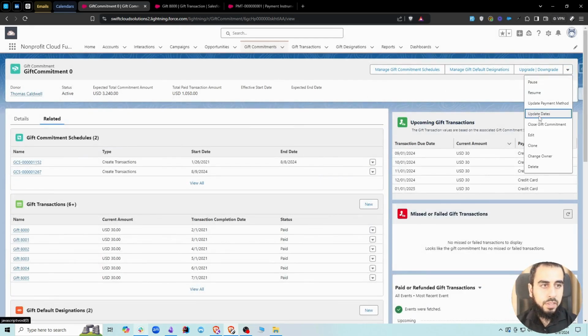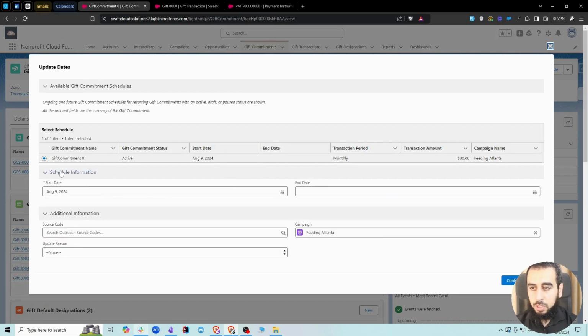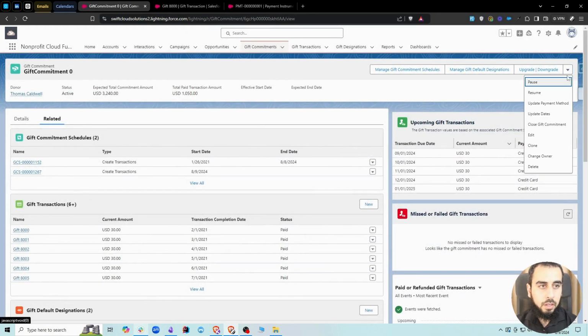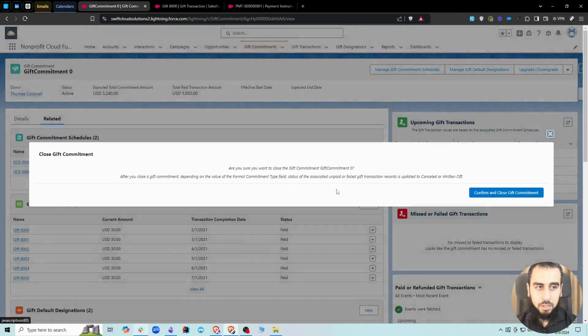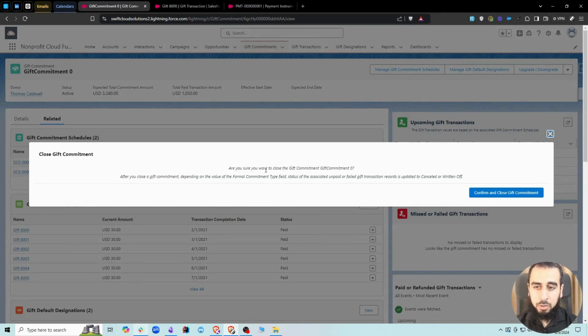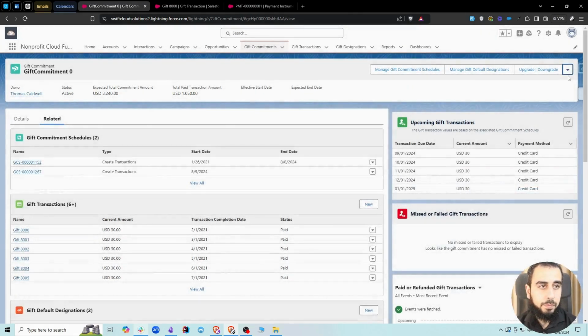We also have the update dates button, which just updates the dates of the schedule. And we have close gift commitment, just asking you to confirm that you're ready to close this, and then it updates the unpaid transactions as canceled or written off. This is everything related to campaigns.